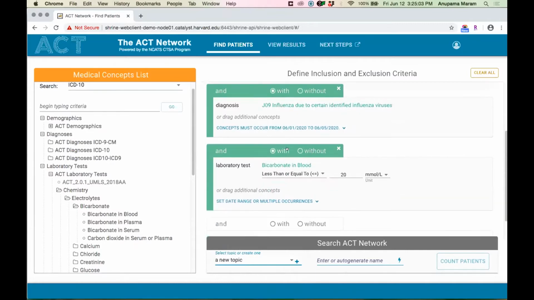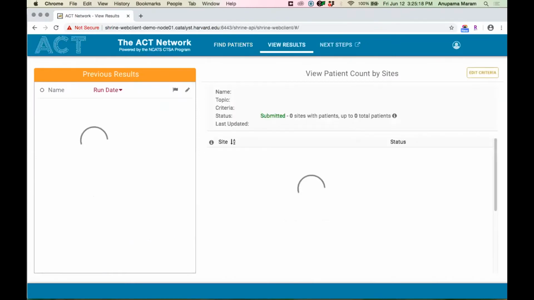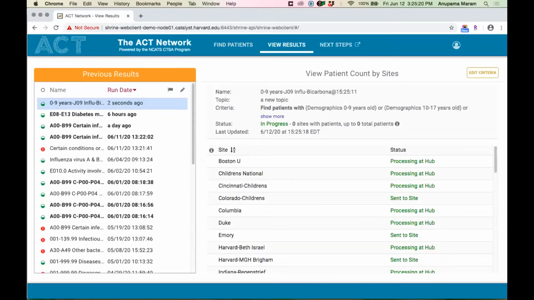So say for example here, I'm done with selecting my criteria. I can go ahead and enter a name here, or I can auto-generate a name just for ease of use. And you'll notice that now I'm able to go ahead and obtain patient counts. And that will redirect me to another tab altogether. So you'll notice here as I'm waiting for the results to come in, I'll draw your attention to this text that's appearing here.